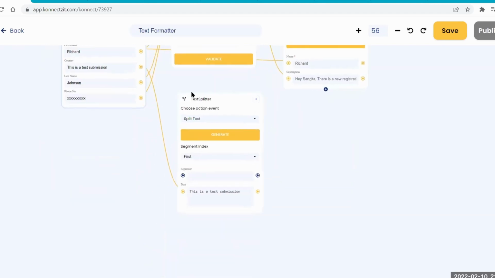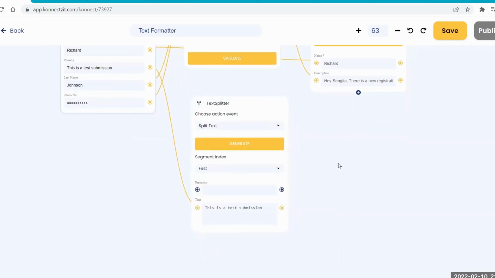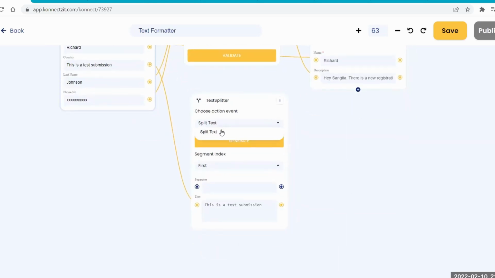The next application we have here is a text splitter. As the name says, it is basically used to split or slice the text that you have here. I've just taken a dummy data, which is, this is the test submission form, as you can see. Here, the function that we are going to perform is split text. The segment indexing means you have so many options to choose from where you want to split the data. To show you, I will just choose all. I will map the required field here, and for the separator, you can use a space. I've used a space right now. You can use a particular keyword also.